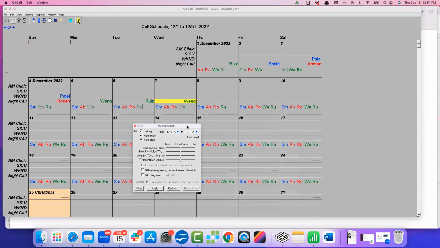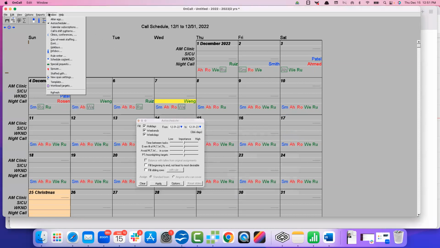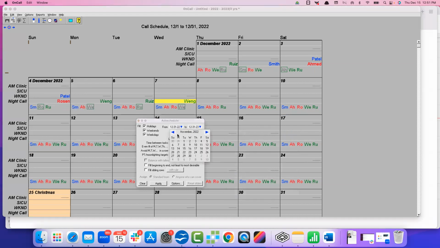Let's have the auto scheduler do the heavy lifting for us. This is big time saver number 2 of 3. So number 1 was getting staff to enter their own requests. Now their requests are in there. Time saver number 2, I clicked Window and opened up the auto scheduler. And I'm going to ask the system to make me a schedule.